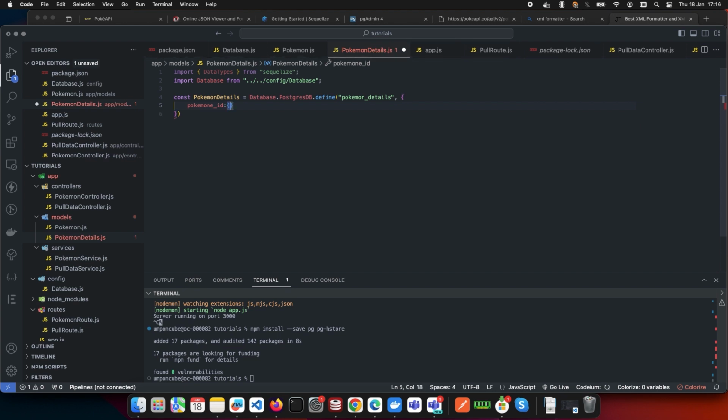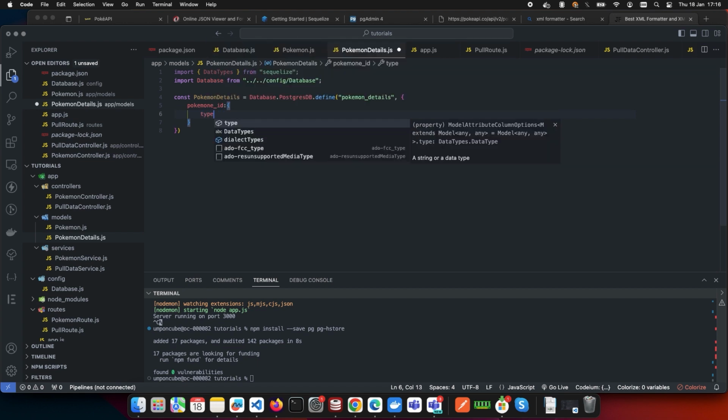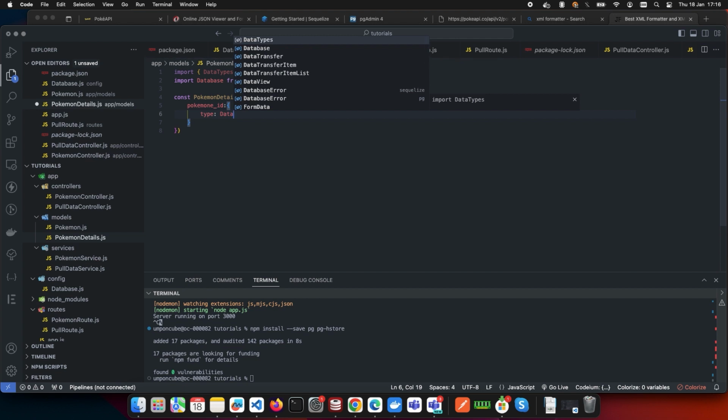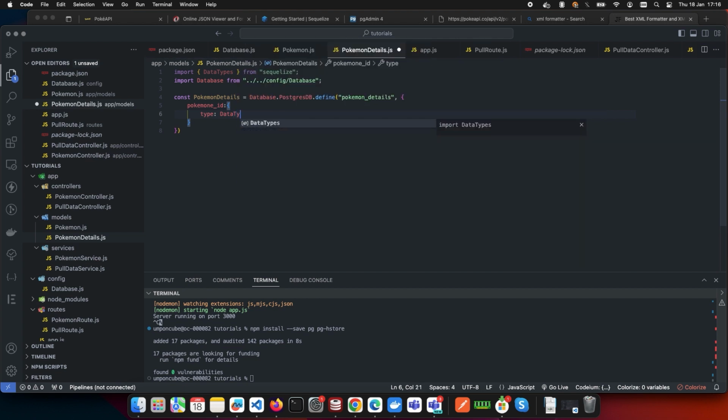And then this, we need to give it a data type, which is going to be an integer. Allow null, false, we don't want it to be null.